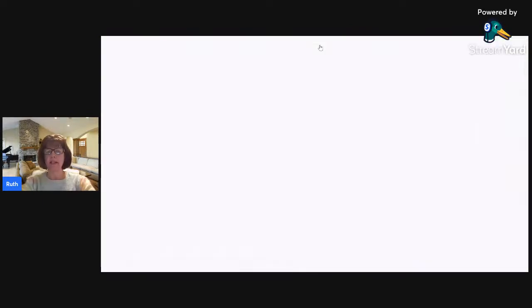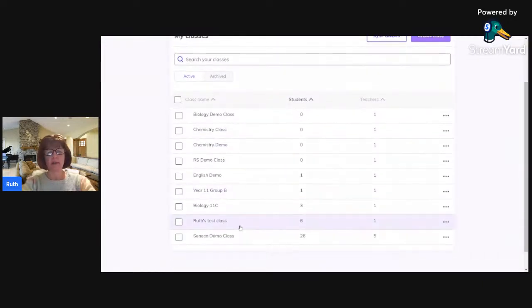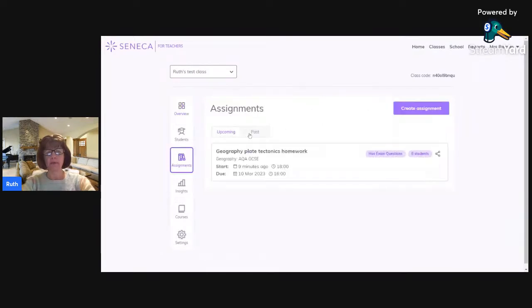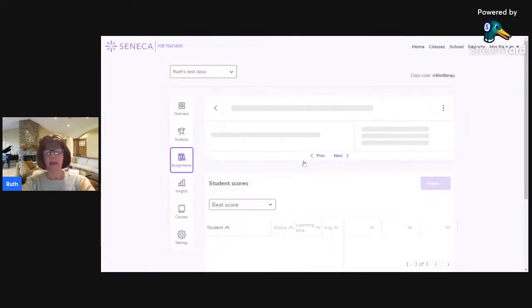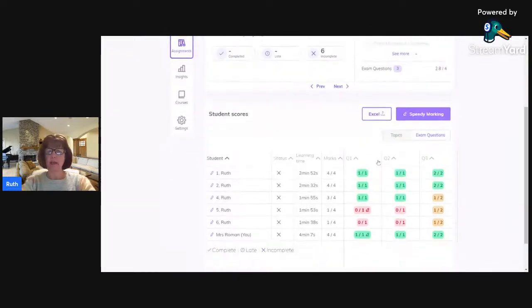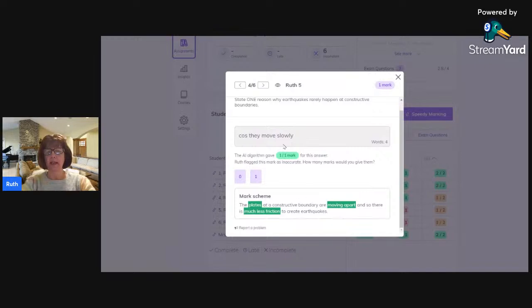When we go back to the teacher platform, we can see exactly what students have written for their assignment. When we look in here, we can see exactly how all the students did. So I've gone into my assignment, and when I click on one of the questions, I can see exactly what they wrote. If I feel it ought to be remarked, I can do that here.